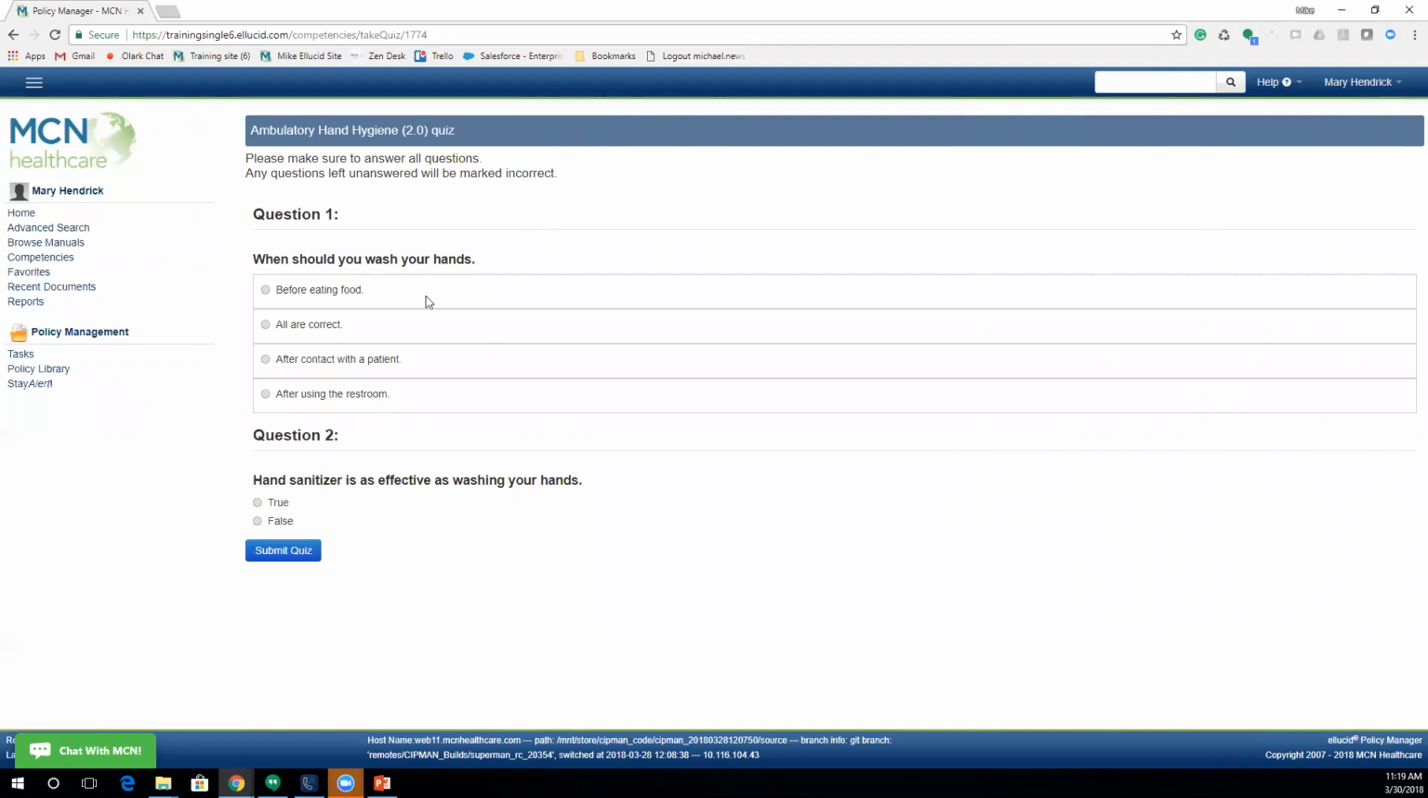Right here, let's look at the first question. When should you wash your hands? Before eating, all are correct, after contact, and so on. I know all are correct, but I'm just going to show you what happens if you fail. So I'll use that one. Question 2, hand sanitizer is as effective as washing your hands. True or false? So say true.